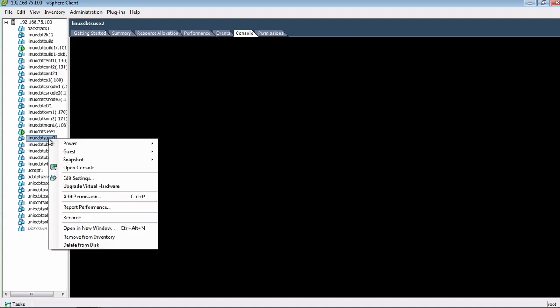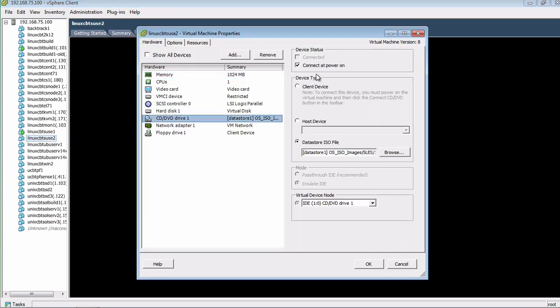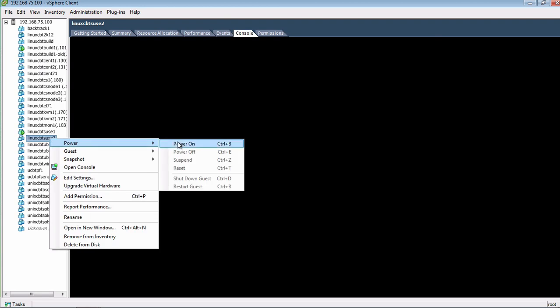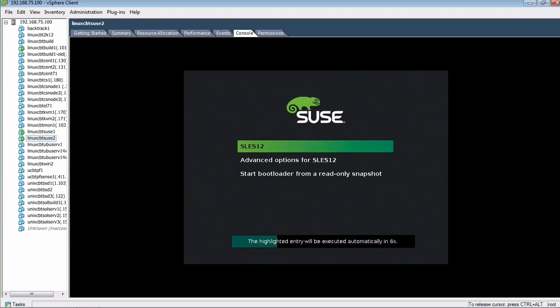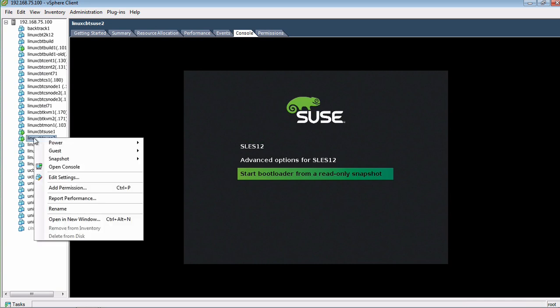Let's take a look at the settings associated with SUSE2. So we'll take a look at edit settings, CD/DVD drive, connected, power on. So it should come up. Now let's fire this back up. So this is coming up with the hard drive only. Let's shut it down again. It's defaulting to the hard drive, actually.